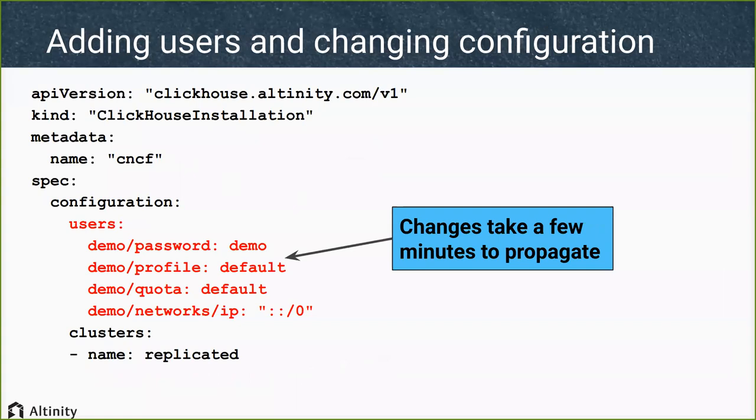You need to have configuration data. You need to have users. So there are additional sections in the ClickHouse installation resource file where you can do things like add users. And this is an example of how we would add a local user that will then be created on each of these nodes. The user is called demo. It has a password demo and some other things like which networks can access, which quota it uses, stuff like that. So that's as simple as just adding this information.